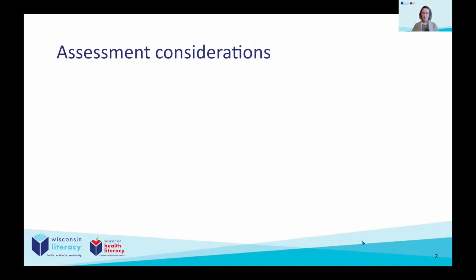Here are a few considerations when you think about assessing learners and their digital readiness. The first one is, how will you use the results when you assess? Often we use those results to determine our instruction, what should we teach, and we want to use those results to monitor growth and progress and to demonstrate that growth to our learners to keep them motivated.